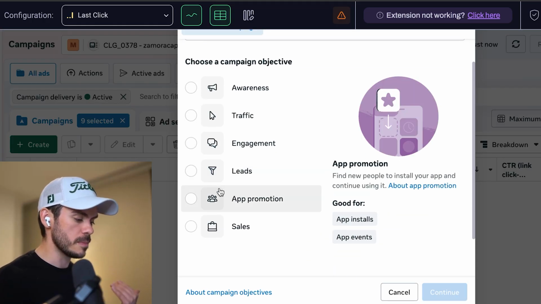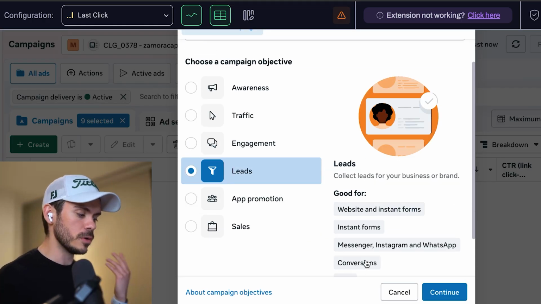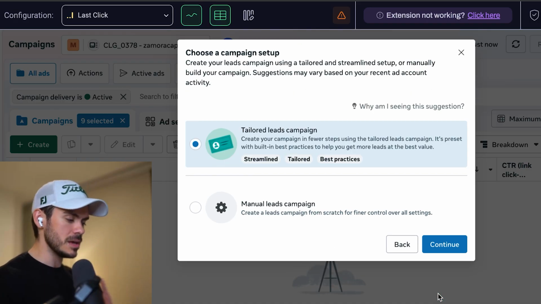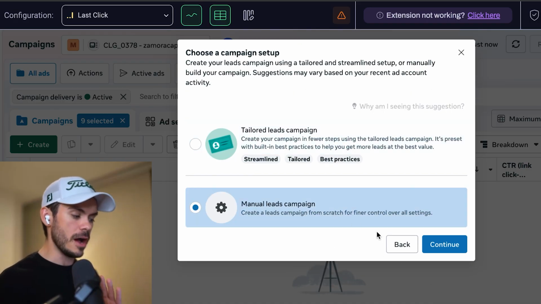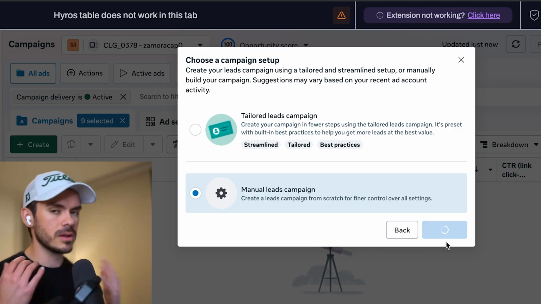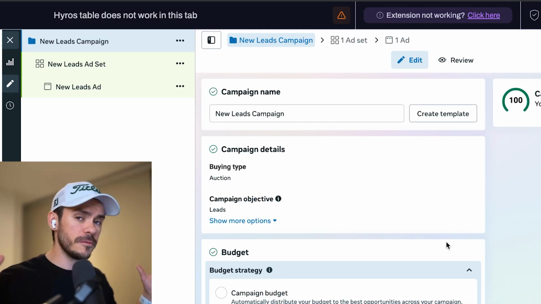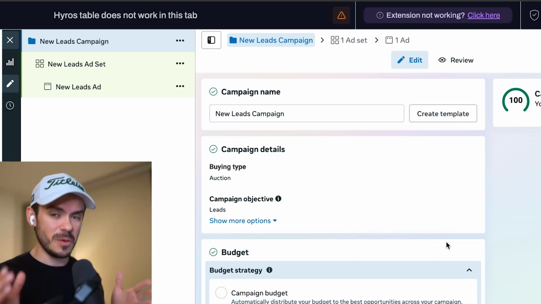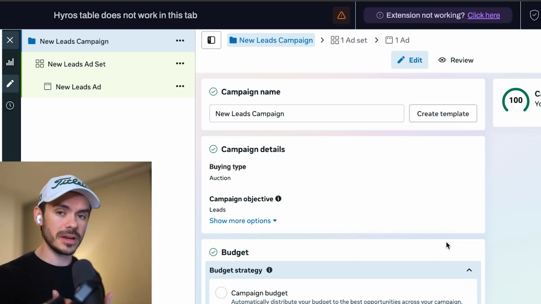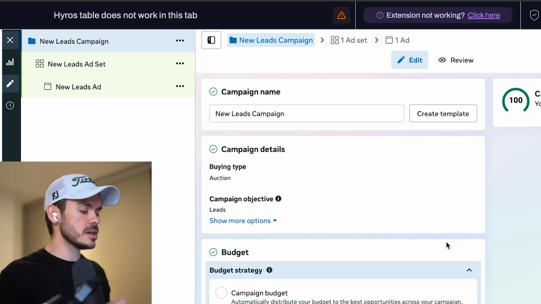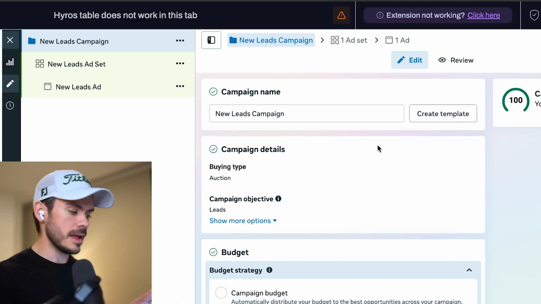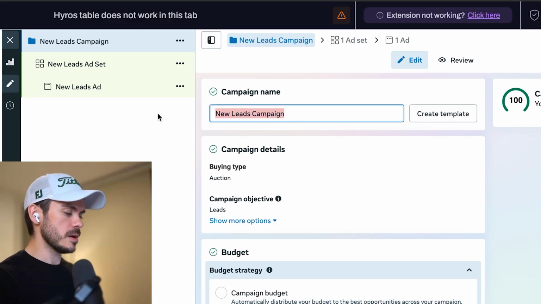So you're going to hit the create button. Now, the first thing you're going to want to do is hit leads. This is always going to be the objective. Now, I always set up the manual leads campaign. One of the things that you're going to see with Meta all the time is they roll out new features. They have a new idea that they want to test. I personally don't want to be their guinea pig on their new features, so I don't use almost any of these, which we'll run through the ones that we go through.